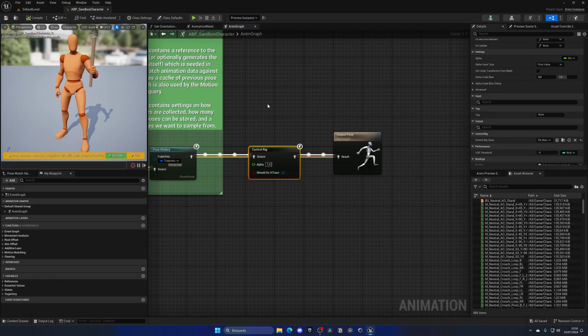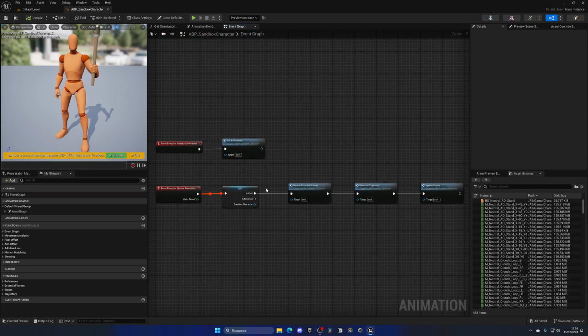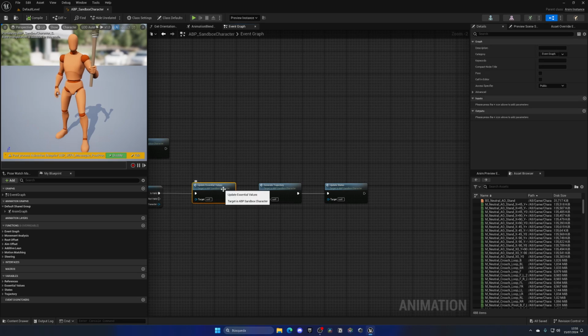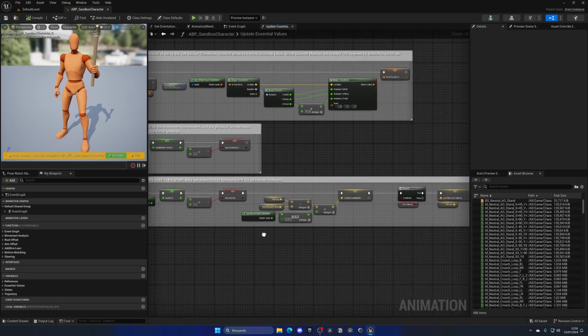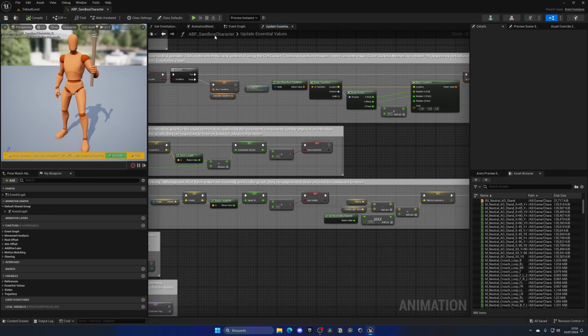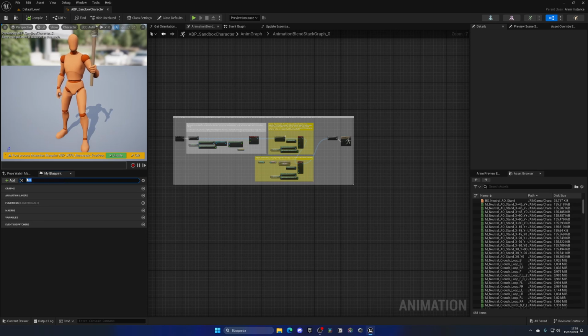Now, a thing that you should do is to add a condition here where essentially you're not falling, right? So in this case, if we go to the event graph, you can see that we have all the update essential values over here. And we actually don't have any is falling for some reason, I believe so. Let me just double check by going here and putting is falling, and now we don't have it. So let's go ahead and implement this, right? So it will not do the IK trace if we are falling to the ground.